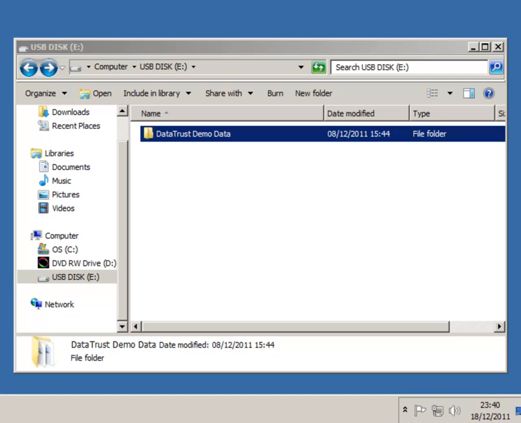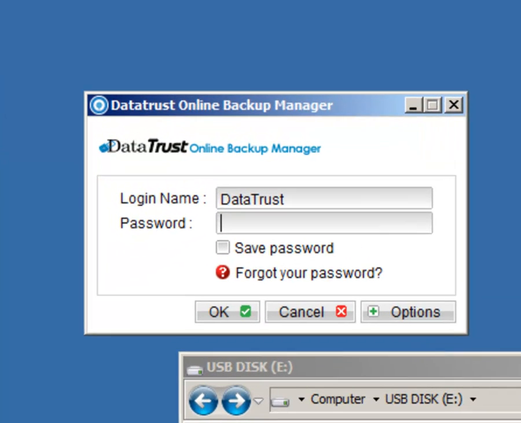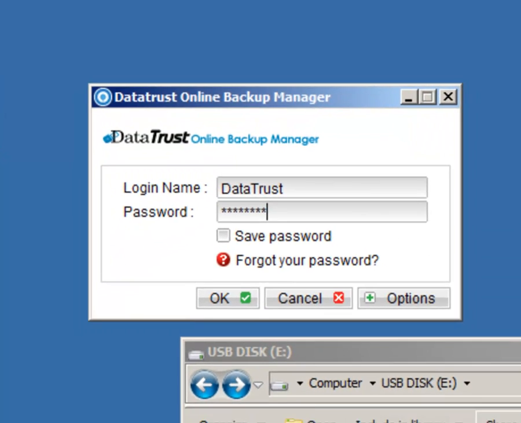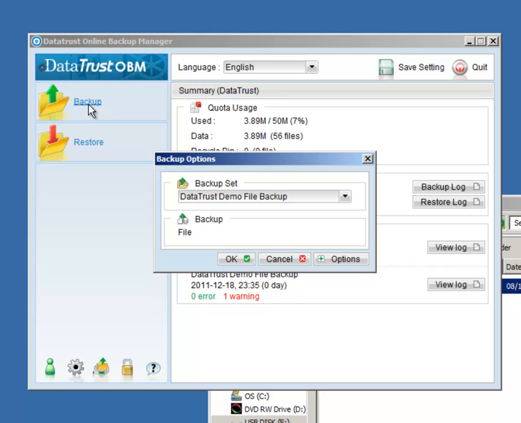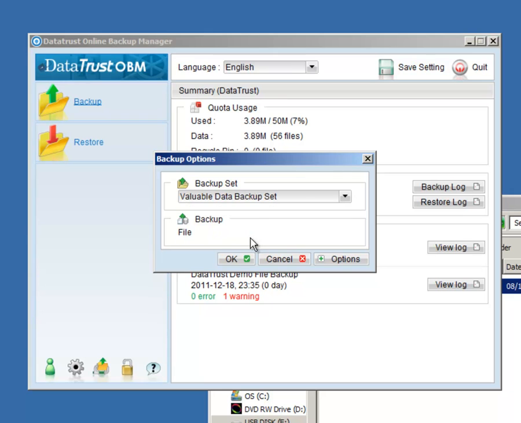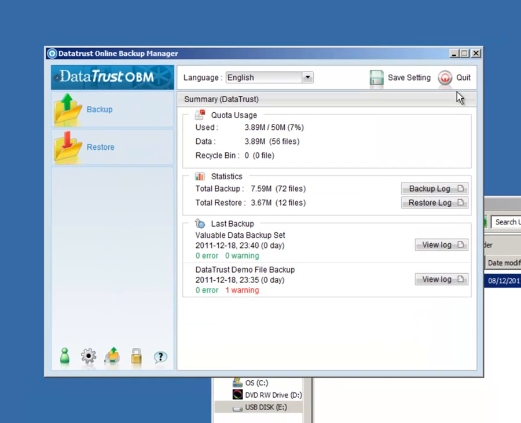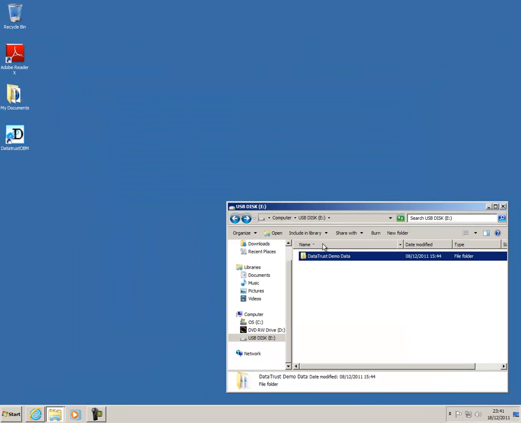We used our DataTrust client to back this up and make sure that it was protected. First thing we'll do now is run another backup just to make sure everything is backed up. So I open the client software, I go to the backup tab, and you'll recall we use the drop down list. We pick the actual backup job that pertains to the one we created earlier, and we hit the OK button. Now, because nothing has changed in this folder, this backup runs very quickly. It recognizes nothing has changed. Backup completed successfully. We say close and I quit the software.